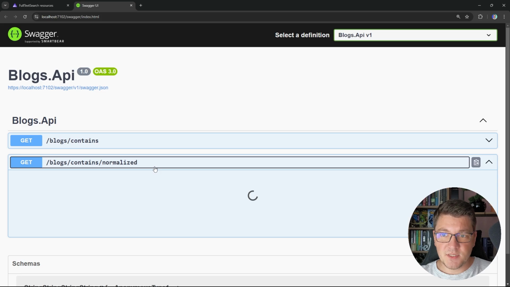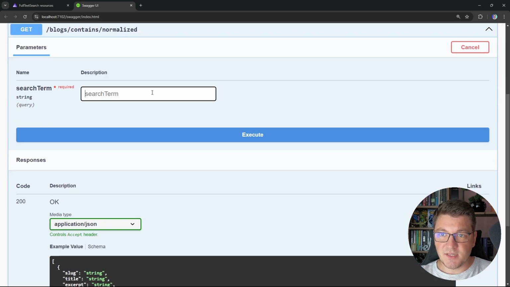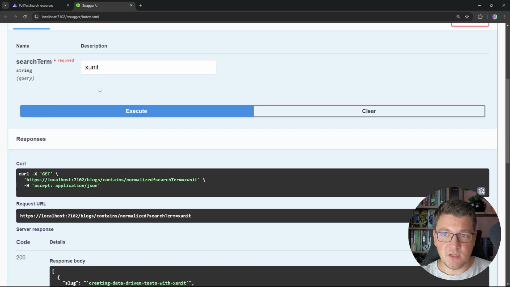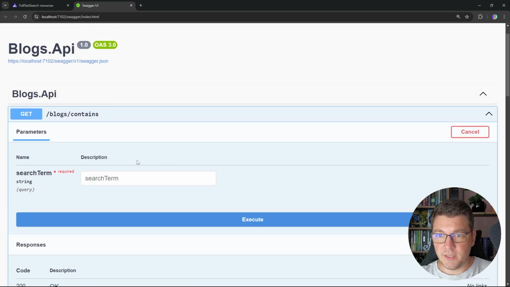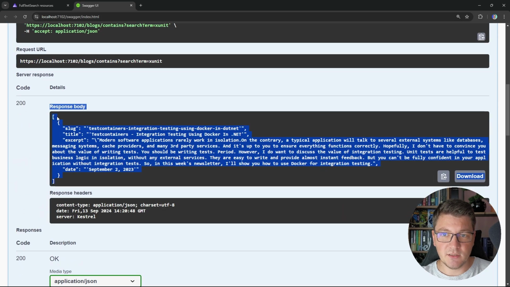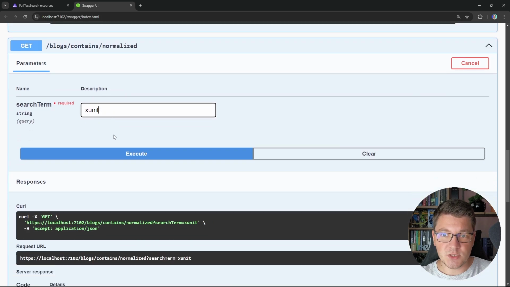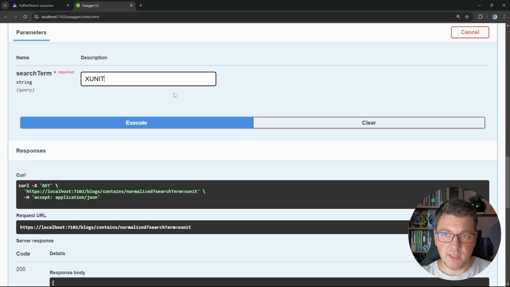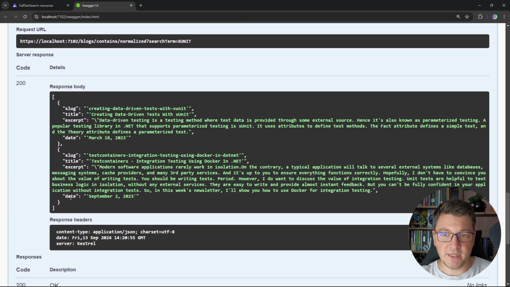So now if I open up the Swagger UI, there is my second search endpoint. And if I type in XUnit, I will get 2 results back. Now, if you recall, in our first implementation, if I used lowercase XUnit, I only got 1 response back. And what's also cool is if I type XUnit all uppercase, it doesn't matter, it's all going to be converted into lowercase before we perform the search.